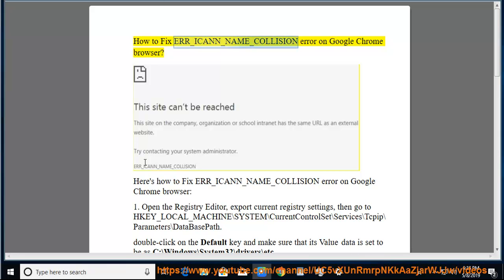How to fix error_icon_name_collision error on Google Chrome browser. Here's how to fix error_icon_name_collision error on Google Chrome browser.